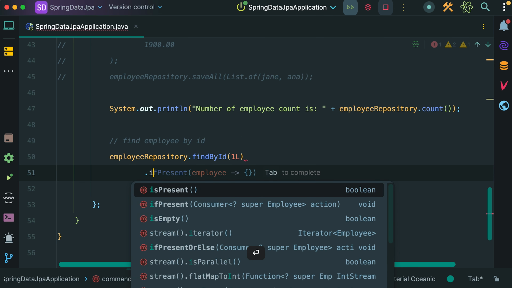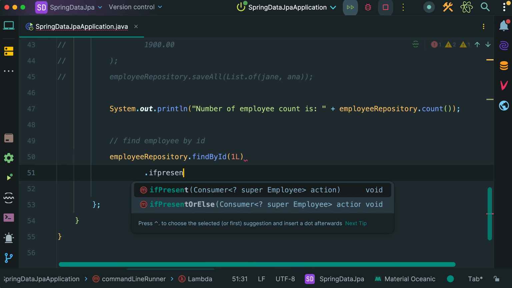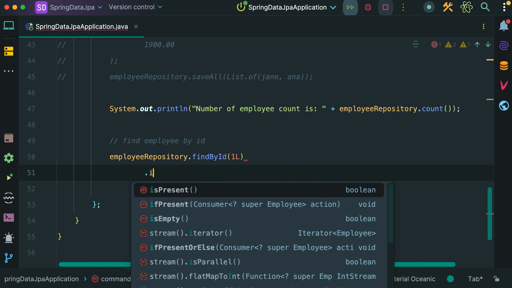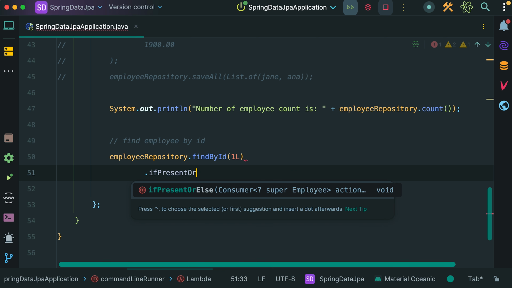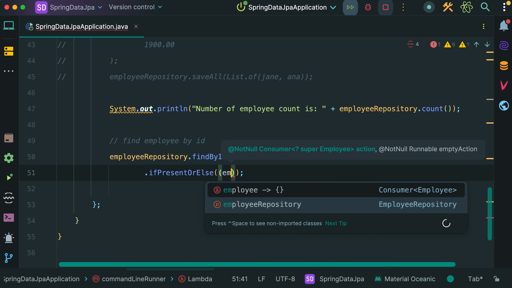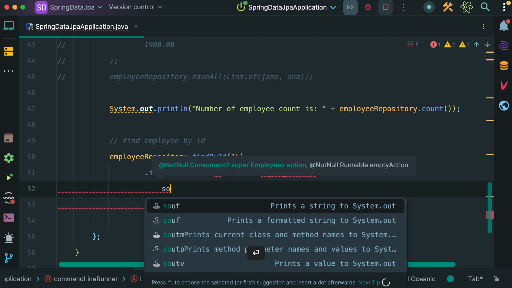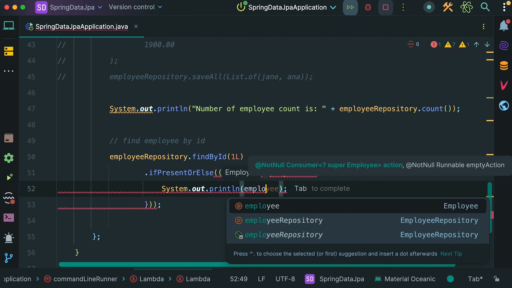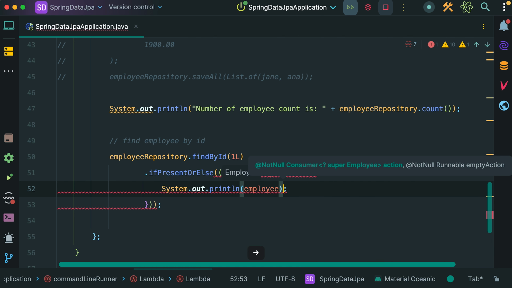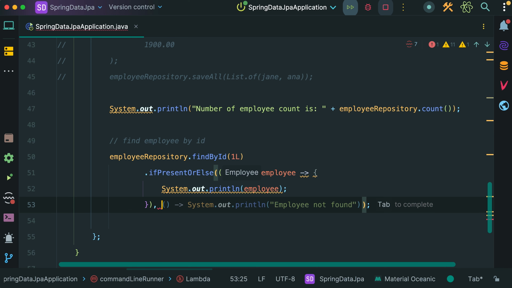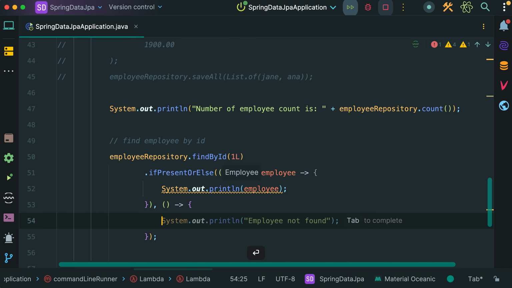The findById method returns an Optional. If the data exists, we print the employee details. Inside ifPresentOrElse, we will use an arrow function to handle the result. If the employee data is present, the function will print the employee in the console. If the data is not found, another arrow function will handle this case, printing no employee with ID 1 is found.